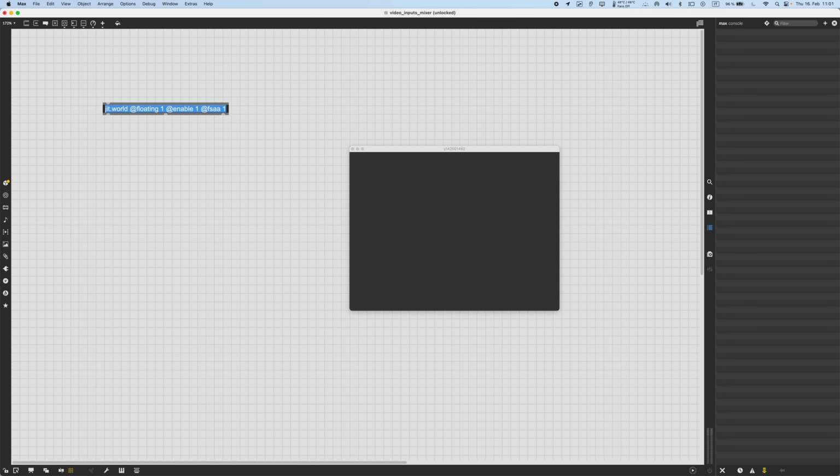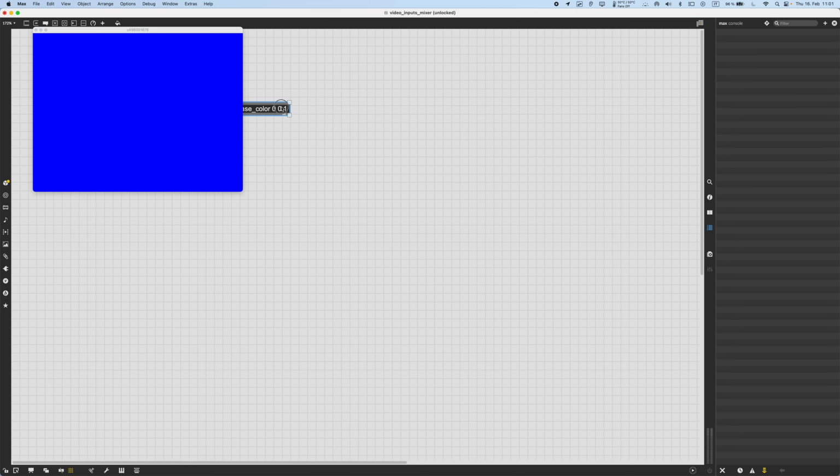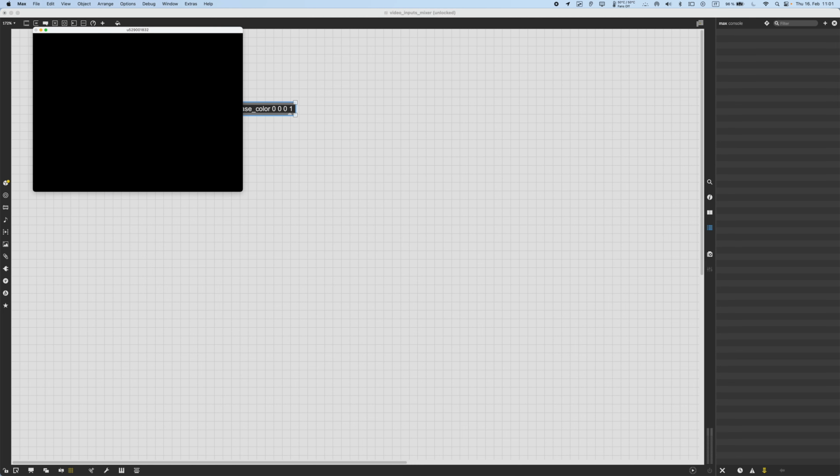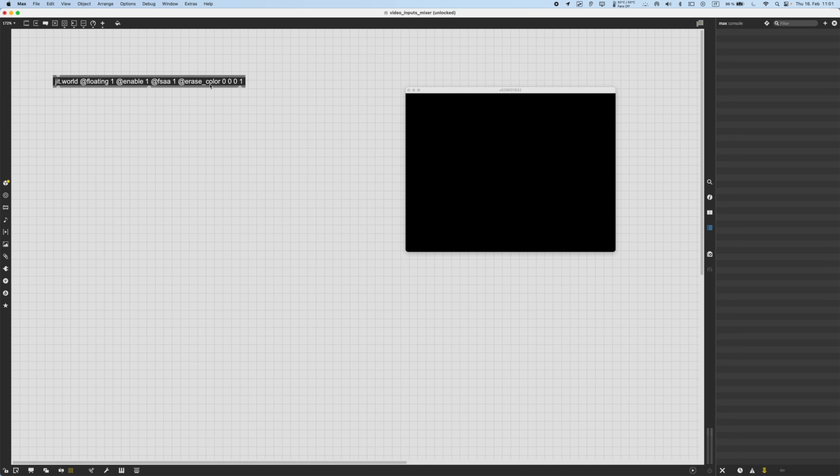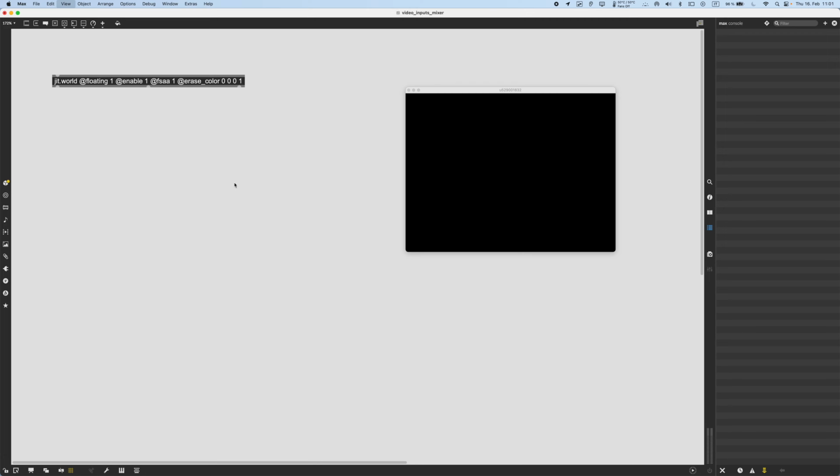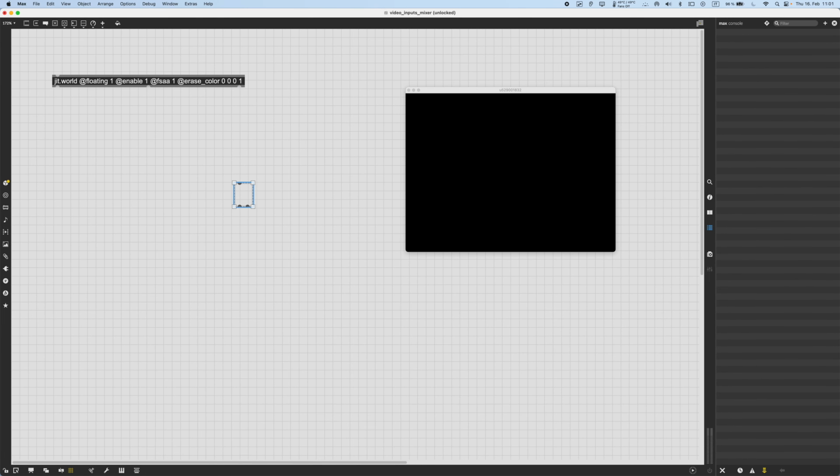Maybe let's set the background as black, so we can erase color 0 0 0 0 1. All right. Cool. So we want to load a folder with some videos inside. So let's create a dropfile object, where we can just drag and drop a folder, and we will list all the files that are inside this folder with a chooser object.